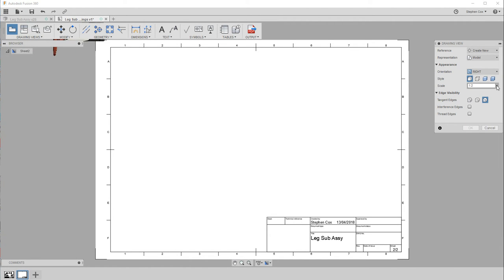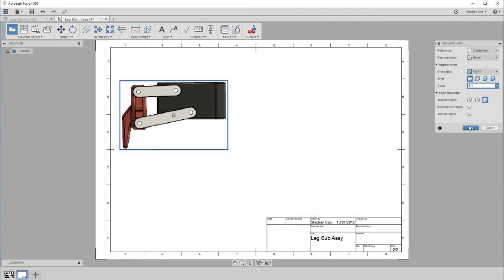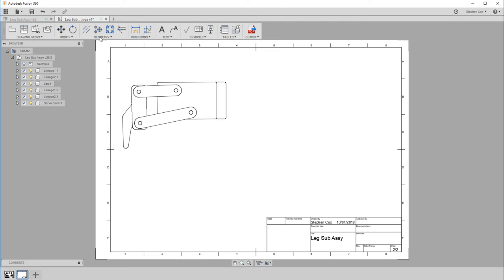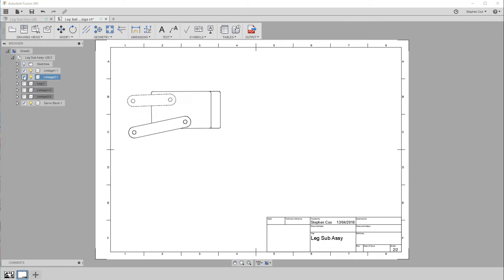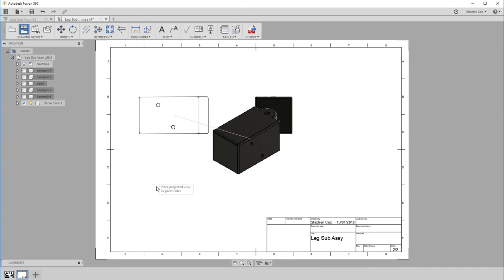I'm going to click the right view. I'm going to choose 1:1 this time, and then click my base view into place. Now what you'll see when I do that is I've actually got this browser here, and I do have the opportunity to deselect things from being visible in this drawing. So I can untick everything other than the servo block, because I want this to be the detailed drawing of the servo block. So now I can go in and create my projected views just in the same way as we did before.